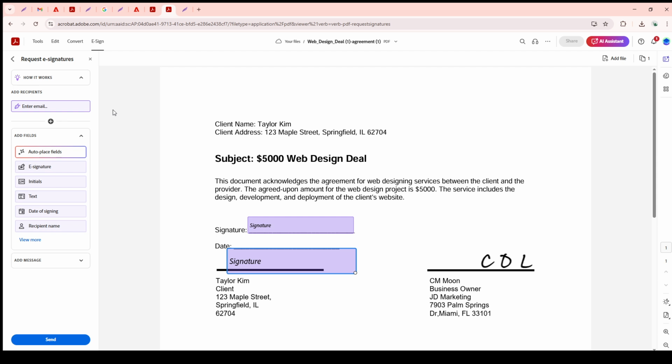You'll want to add an e-signature field if it's not already present. Simply drag and drop this field onto the document where you need the signature. After placing the e-signature field, it's crucial to make sure it's a required field, so the signer cannot skip it. Here's how you do it.